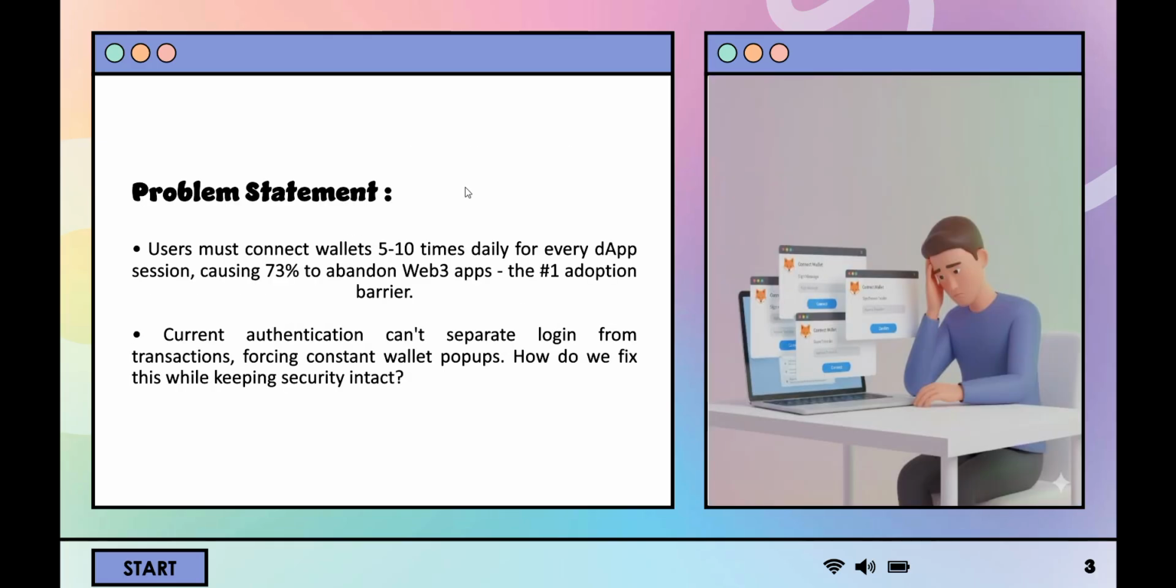Okay, the problem statement. What we set out to solve is: how can we eliminate this repetitive wallet friction while maintaining blockchain security and providing a familiar Web2-like experience? This is the problem statement, and let me explain how we solve this.